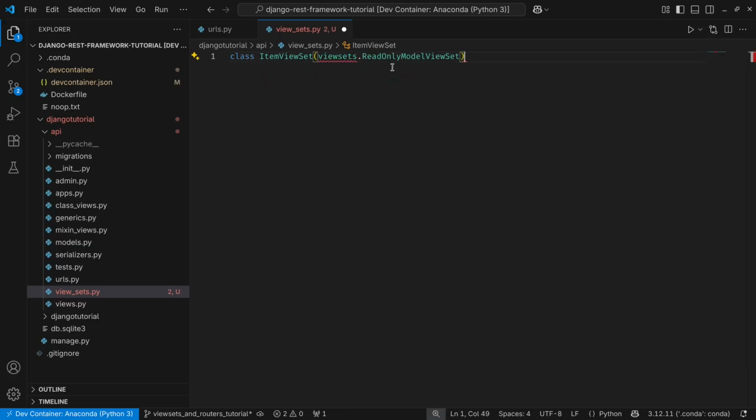You may ask, what's a ReadOnlyModelViewSet? What functions does it do? The ReadOnlyModelViewSet, as the name suggests, only provides functions to perform read operations. This means to list or retrieve items from a database.